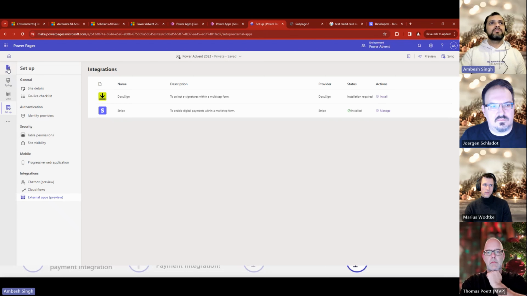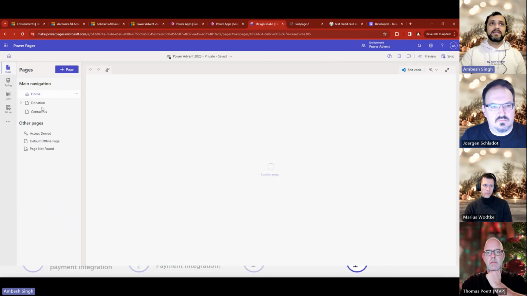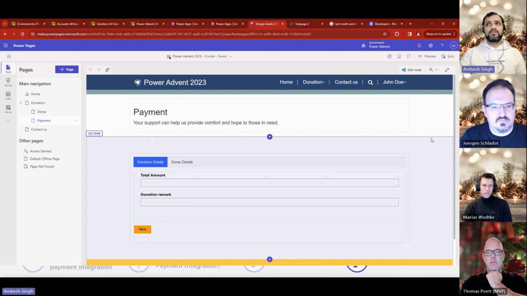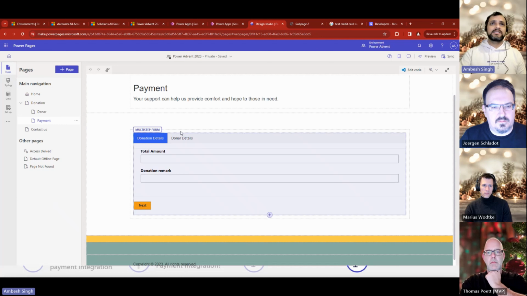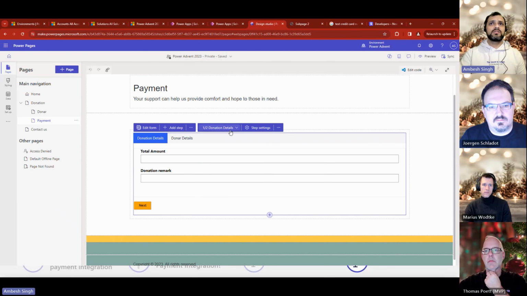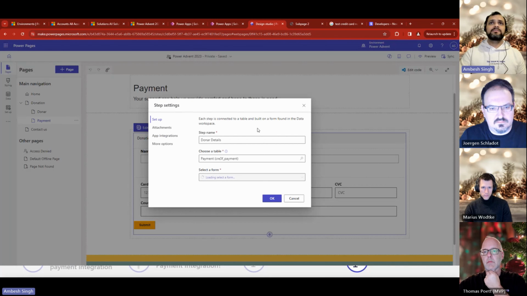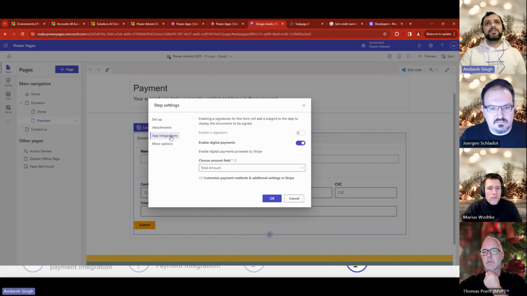The next step is that we have to go to the pages where we have to integrate this. For example, I have this on the payment page, which is one of the multi-step forms. So you go to the form, and you just include which step you would like to put the payment on. Probably, for example, I would like to put it on the donor details or something like this.